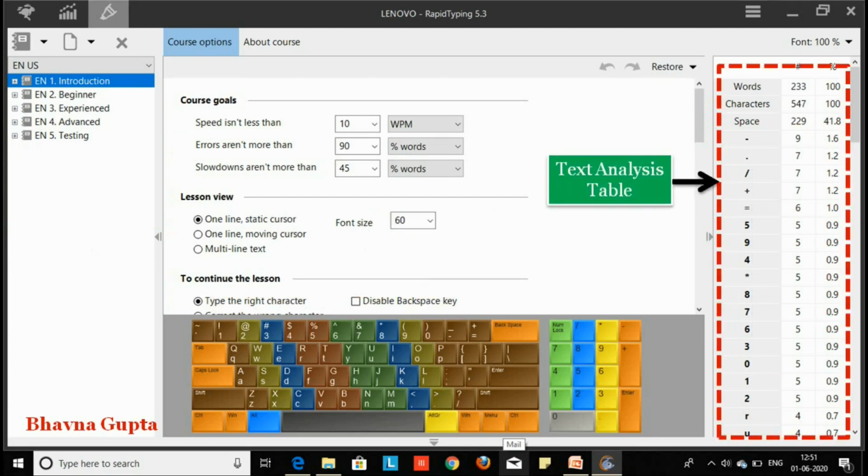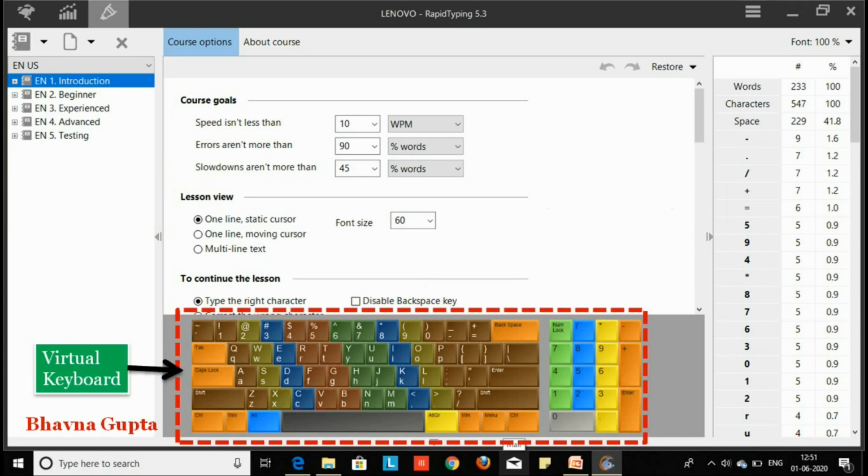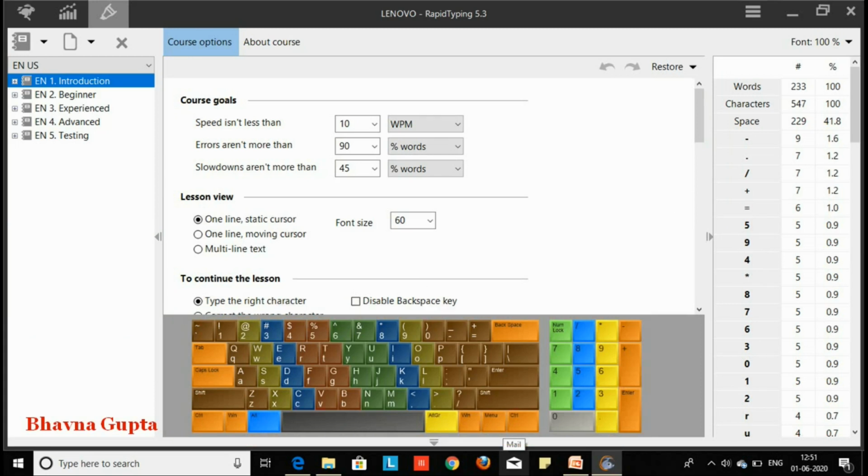And this area is called the text analysis table, and it displays the number and percentage of words, characters, spaces and specific characters in the lesson. And this area is called the virtual keyboard, which highlights the characters used in the selected lesson. The keyboard language depends on the course language. You can choose it in the keyboard layout.